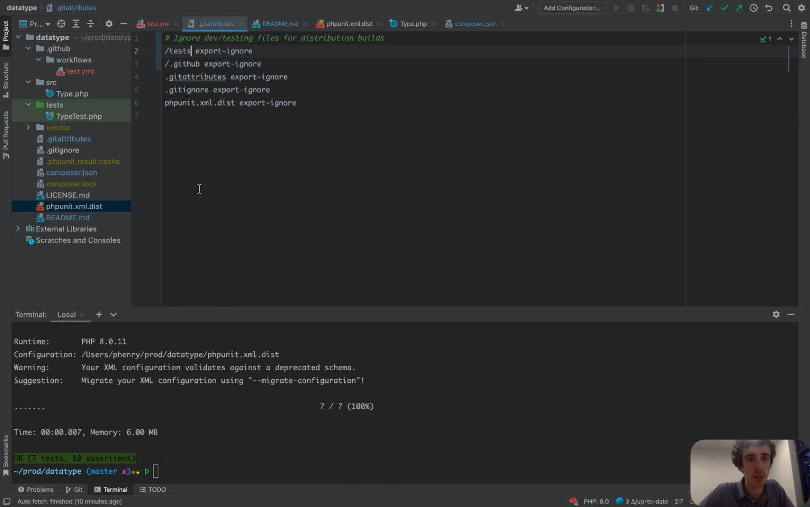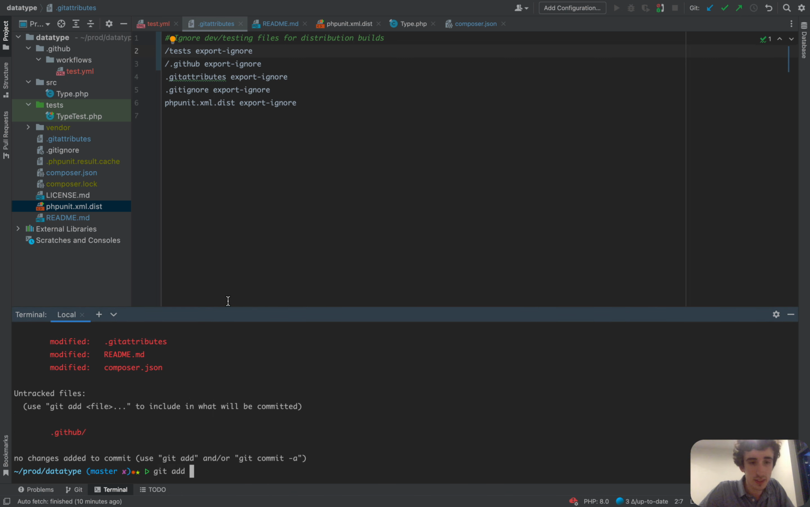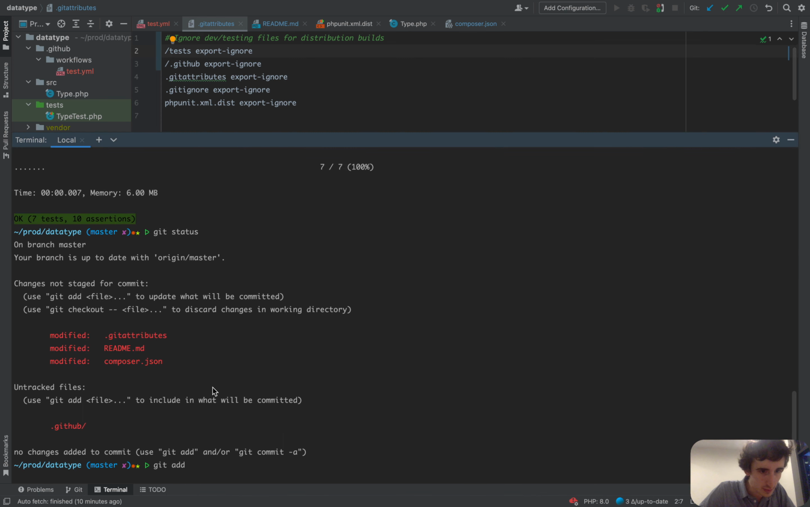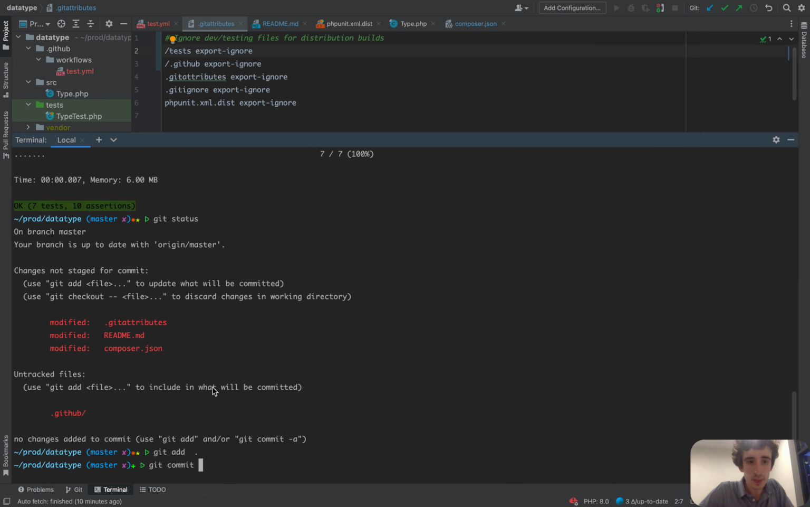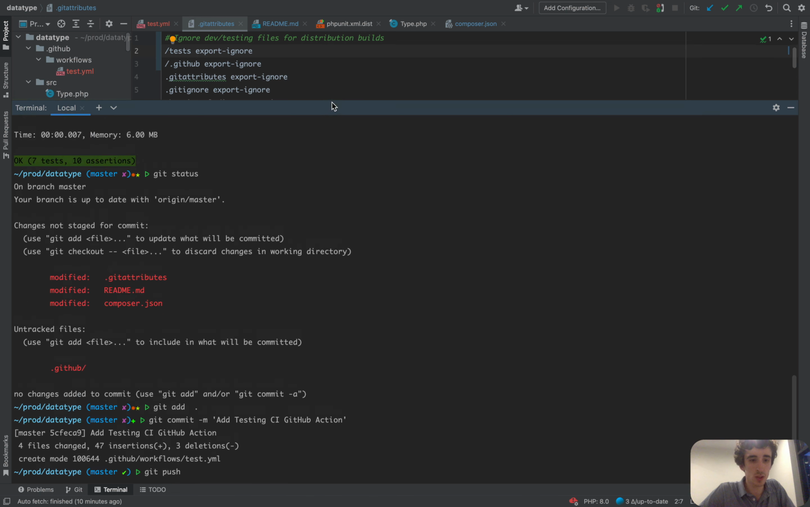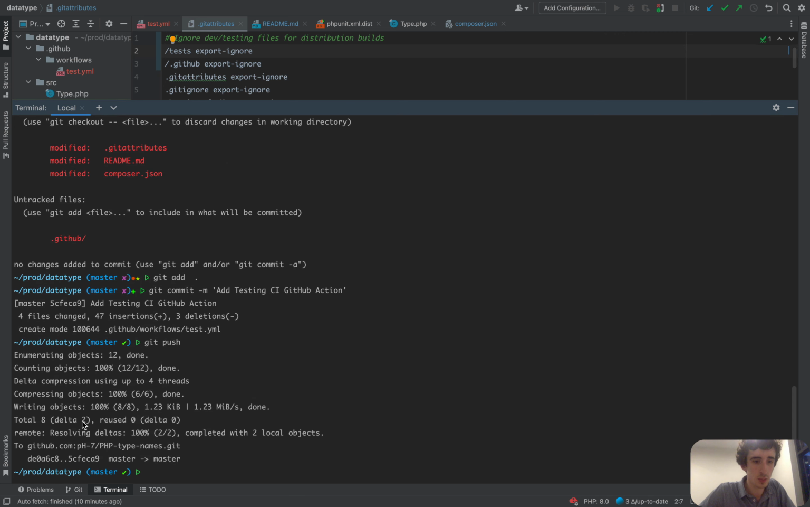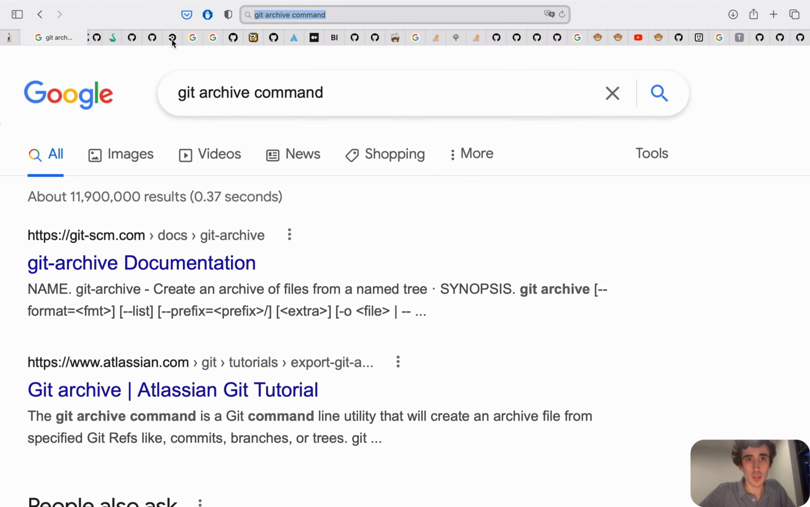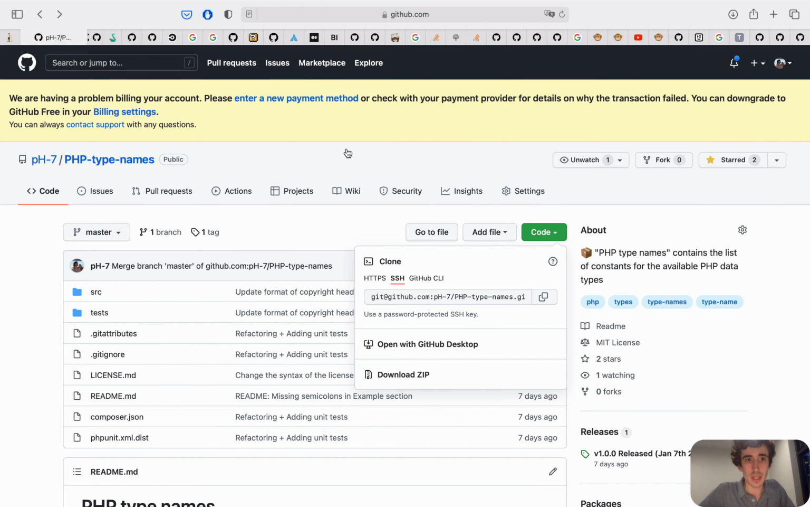You could also do this actually. So yeah, that's it. Now let's commit it and see what it does. We can commit everything. We just do add testing CI GitHub action, and let's do git push. Let's wait for your code to be pushed. Now it's done. So now let's go to our library.